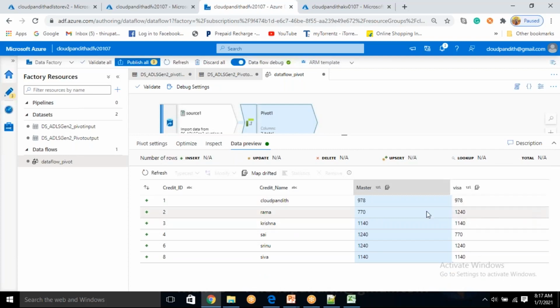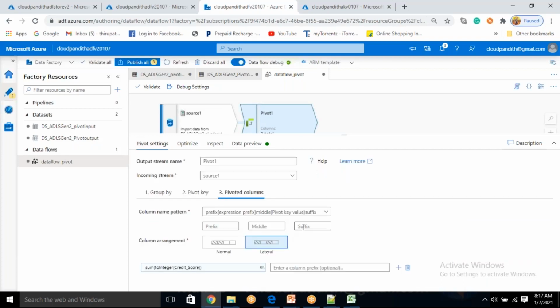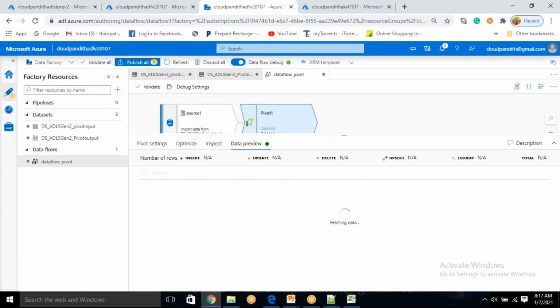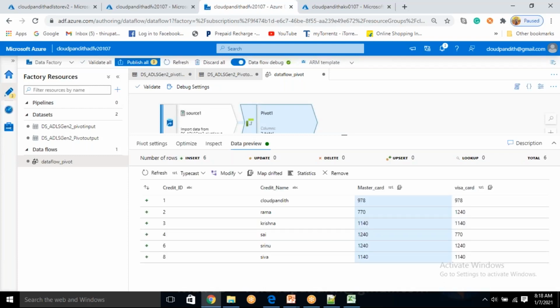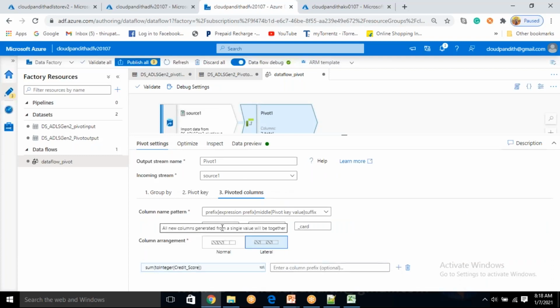Okay. Now you see master, visa. I want to say master underscore card, visa underscore card. Then you have something called suffix. Okay, if you say underscore card, now just preview the data, it will become master underscore card, visa underscore card. You see, master underscore card, visa underscore card. Before that, I want to put Cloud Pandit master card. So then you need to use prefix here.